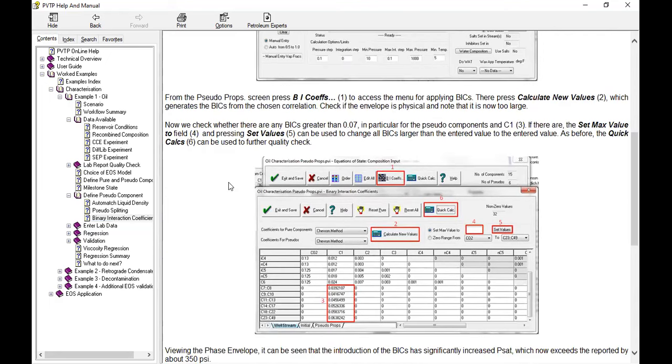So from the pseudo props screen, we will go to binary interaction coefficients to access the menu for applying BICs. Okay, then press the calculate new values button, which generates the BICs from the chosen correlation. Now check if the envelope is physical, and note that it is now too large.